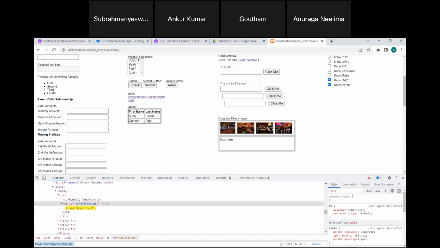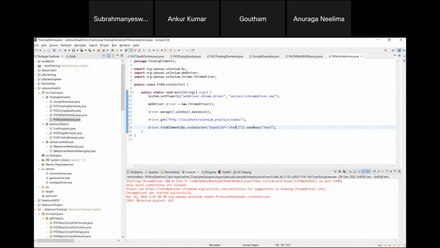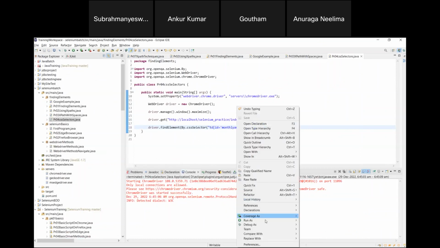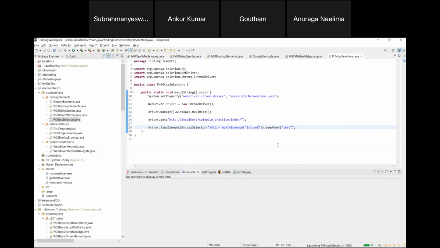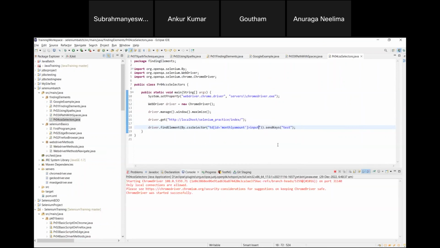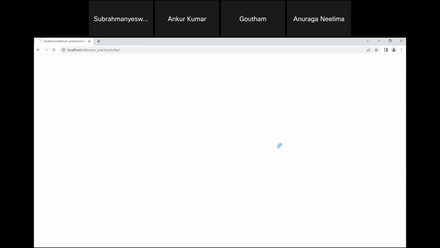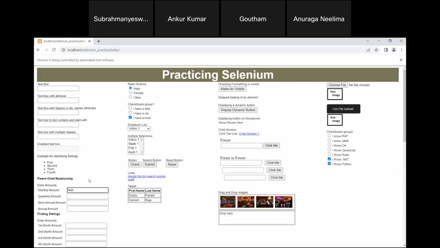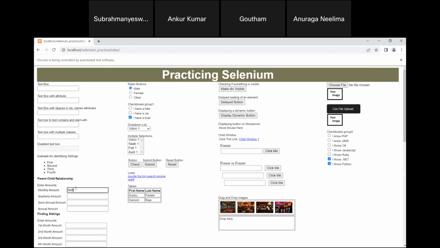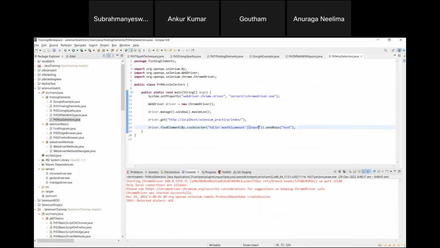So let me copy this one. Okay, let me go here. Okay, let me run this one. Run as Java application. Okay, so it identified that element and it entered the value test into this element. Okay, so for parent-child relationship, we use the greater than symbol.